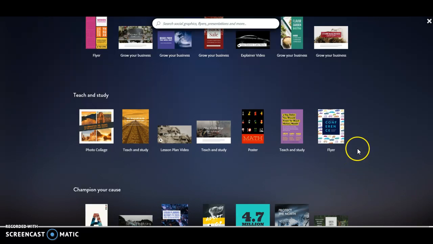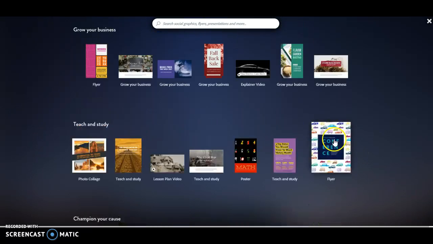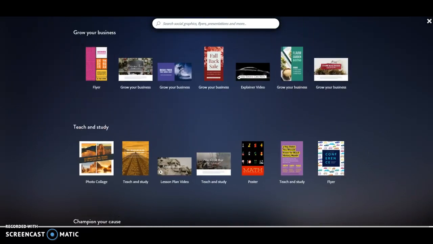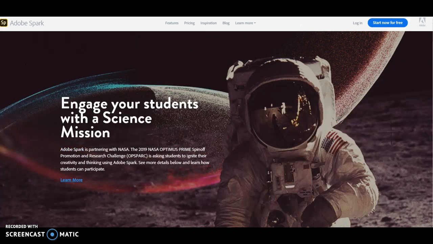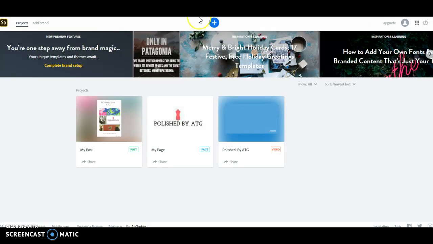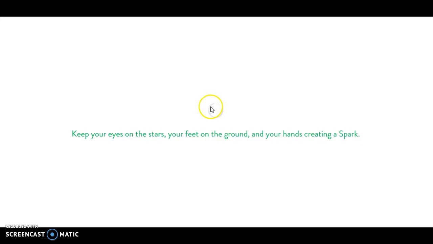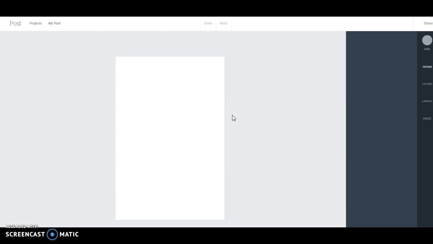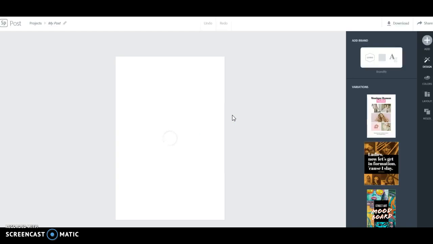So I'm actually going to show you, I created a really neat flyer for my brand. My fashion brand I created is called Polished by ATG. And I'm going to show you what I created. I just used it to create a visual to promote the brand.